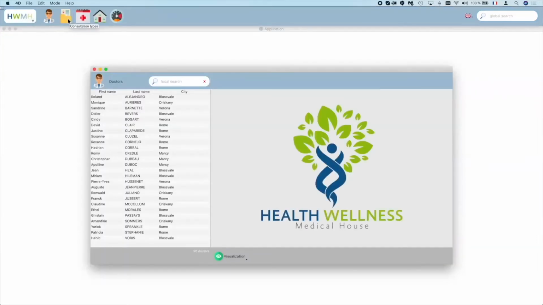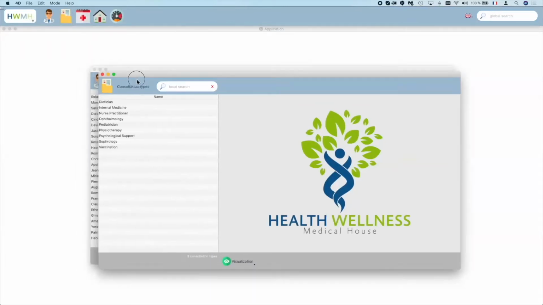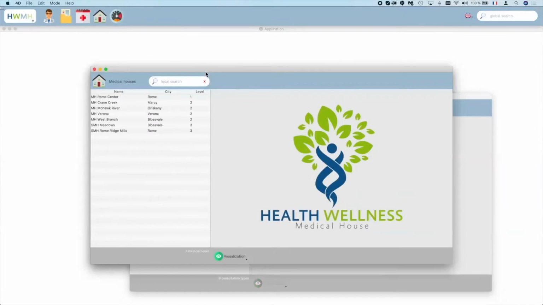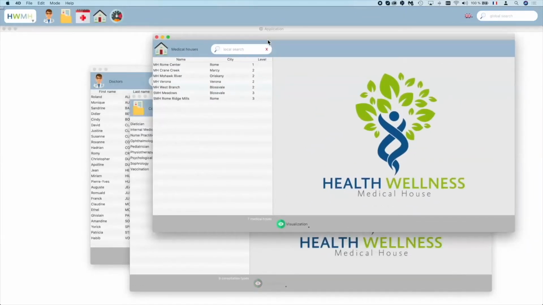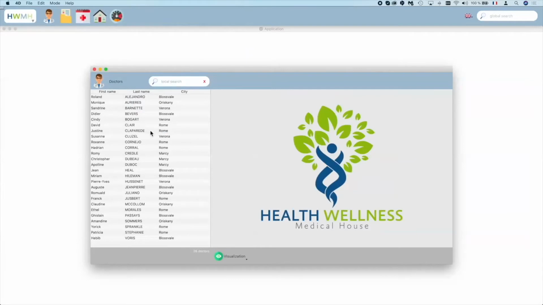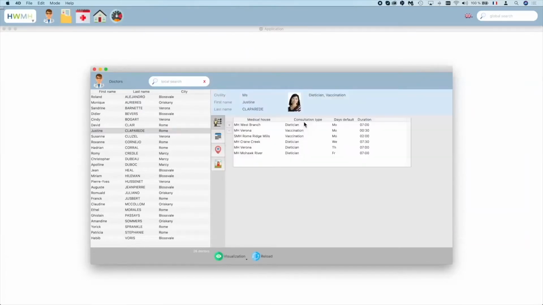And concurrently, we can also look at the consultation types, like this, or the medical houses, like that. Now we can have all of these active windows at the same time, which is very common in a 4D application. But let's go back to the doctor. So if we click on a doctor, we see the list of consultation types that the doctor performs. This doctor is a dietitian that also performs vaccinations. And the doctor works on Monday, Wednesday, Thursday, and Friday, so they're off on Tuesday.